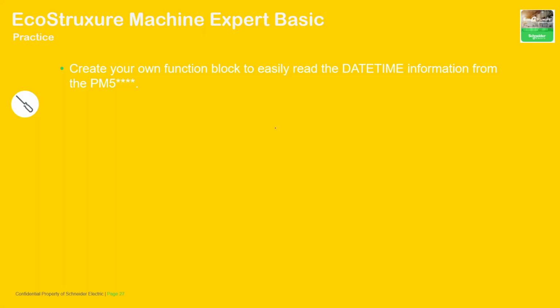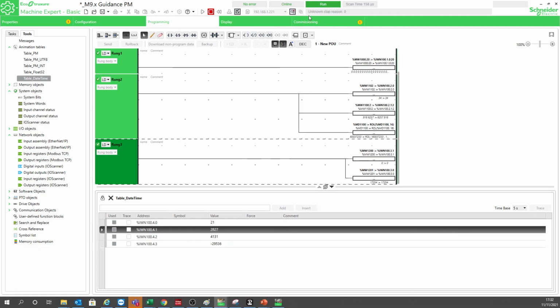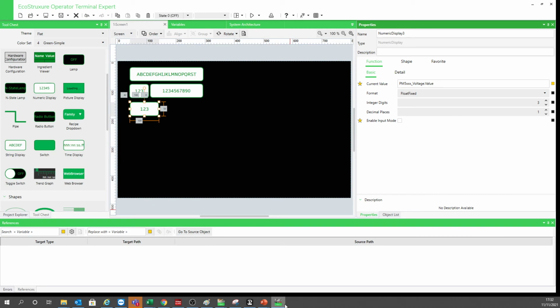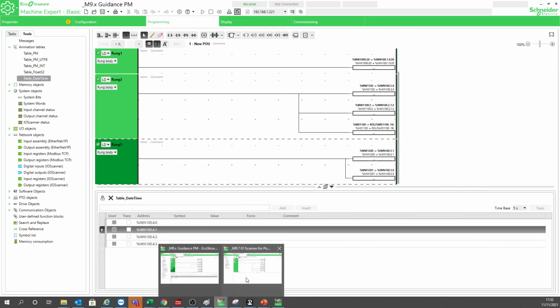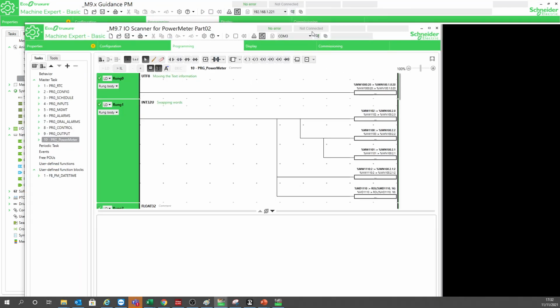Now it's time for you to make your own function block, but I'm going to show you my application. I'm not going to create all these steps here because it would probably take too much time and we don't have it. So what I'm going to do is open the application I already made, which is on the other side. Bear with me.